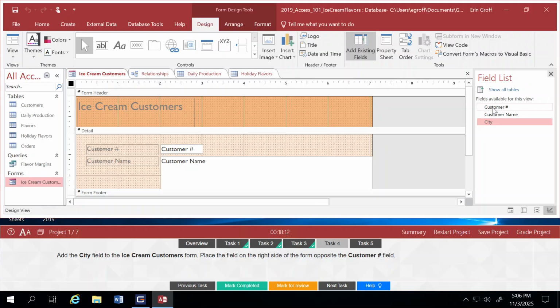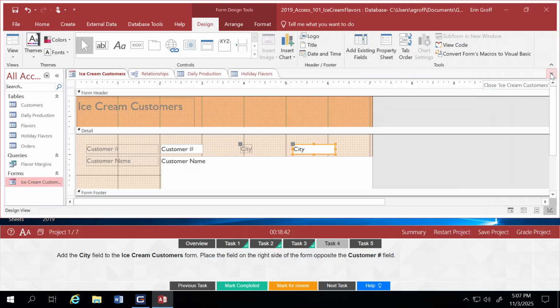Here I have the fields customer number, customer name, and city. I'm going to click and drag city to the right of customer number. So right about here is fine, and I'm going to drop that into place. Now that's a little low for me, so I'm going to click and drag that border and just move that up a bit, just so it's aligned with customer number. You can close out your field list pane to the right.